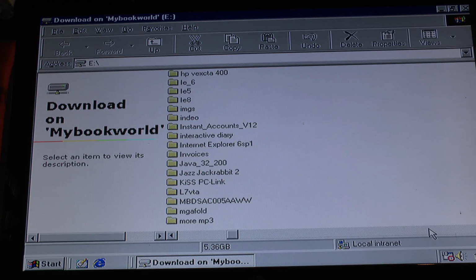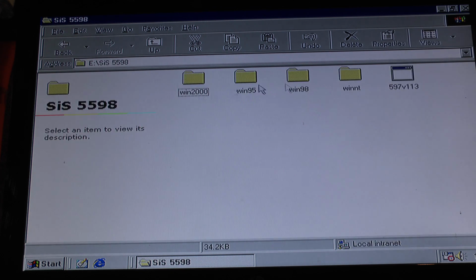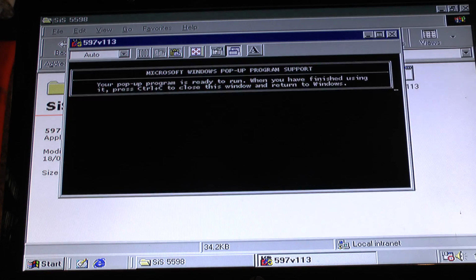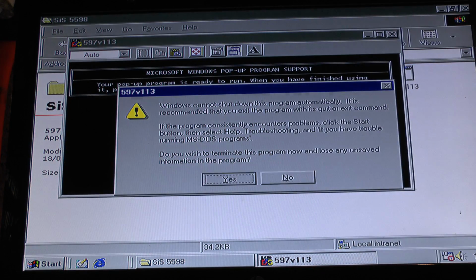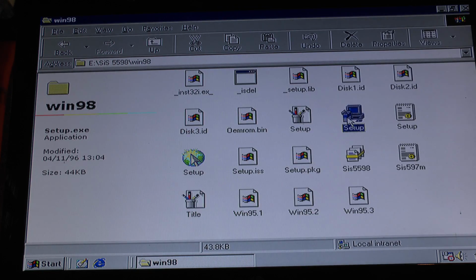Now we want to be on here because we're looking for the SiS drivers. We want this one here. These are the drivers for the video card, and for, I don't think that's going to do one, is it? Yeah. That's not going to. Yeah, I want to go into here. Let's set up the driver from here.